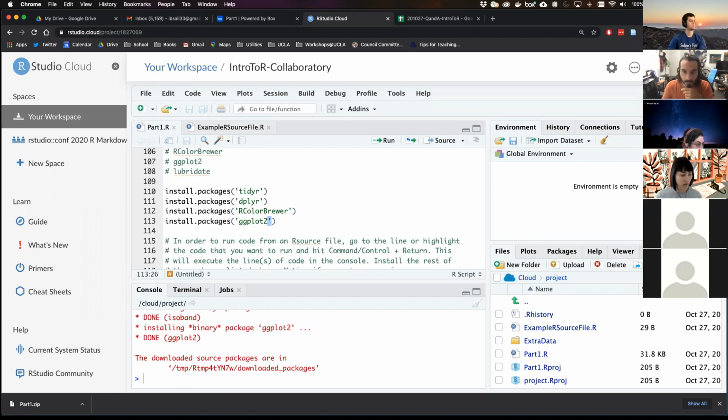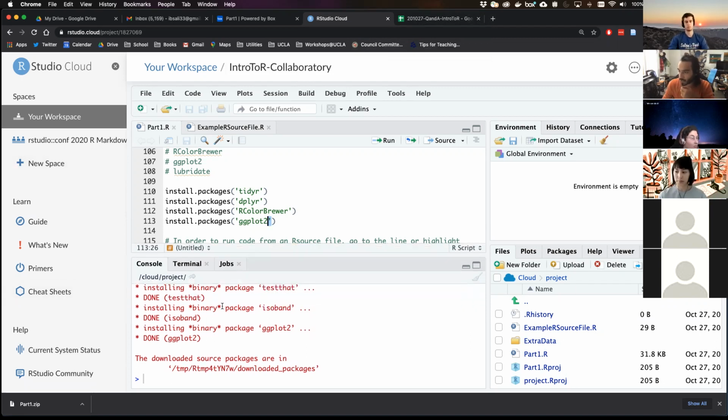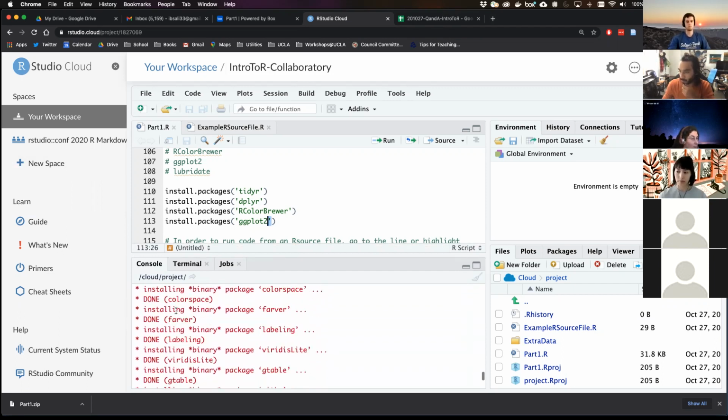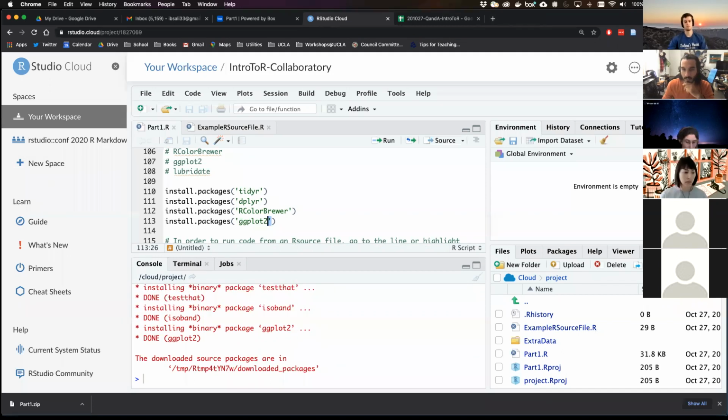Hi, Ali. I have a whole bunch of error messages in the bottom of the console. What does that mean? In order to best take a look at the errors, it's helpful to see what the code is that you ran. So if you can type that into the Q&A sheet, that will be helpful. Just installing the packages, it will look like there's all this stuff going on.